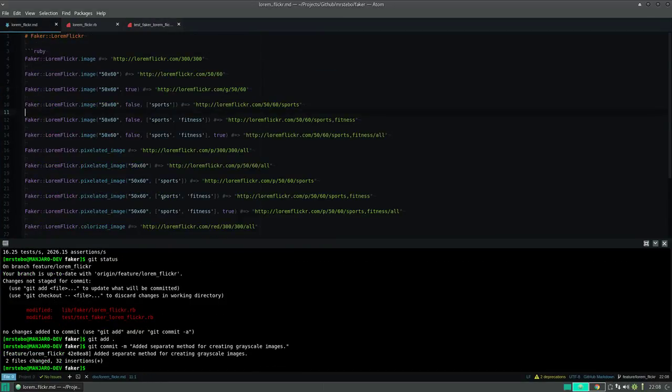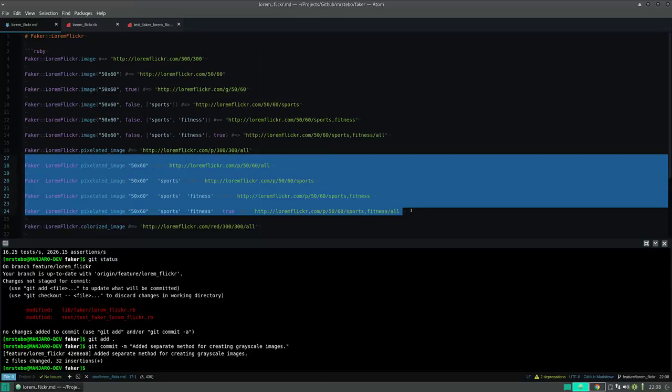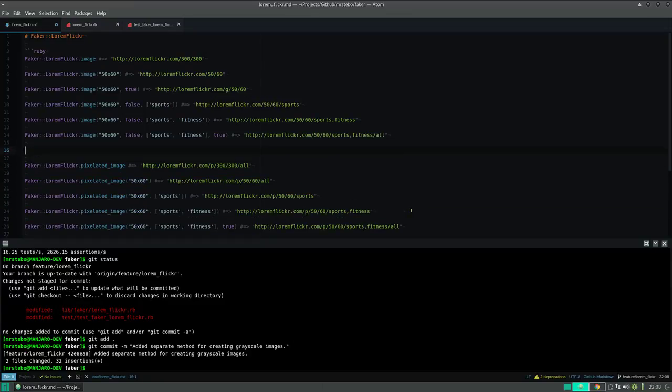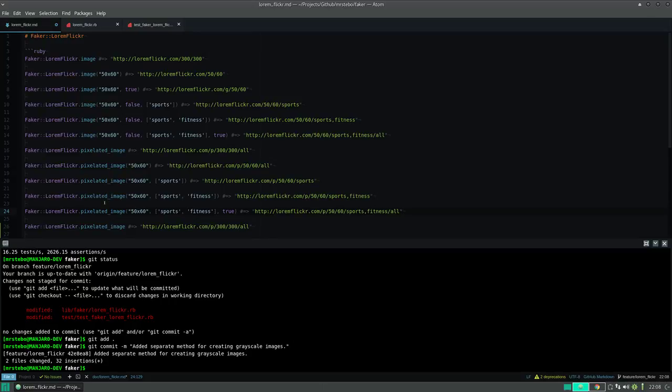And I'll need to update these docs as well. And again, I can just copy off this pixelated image. Grayscale. Change these. P. Okay.